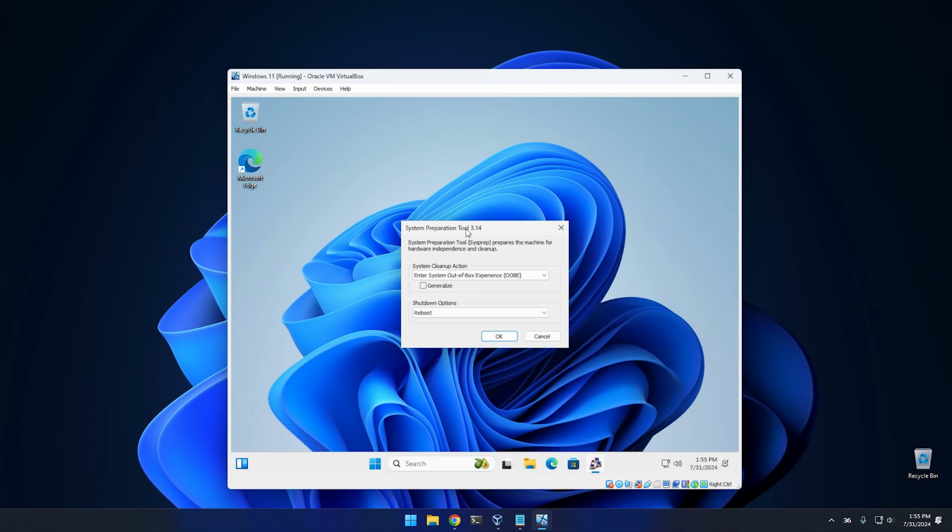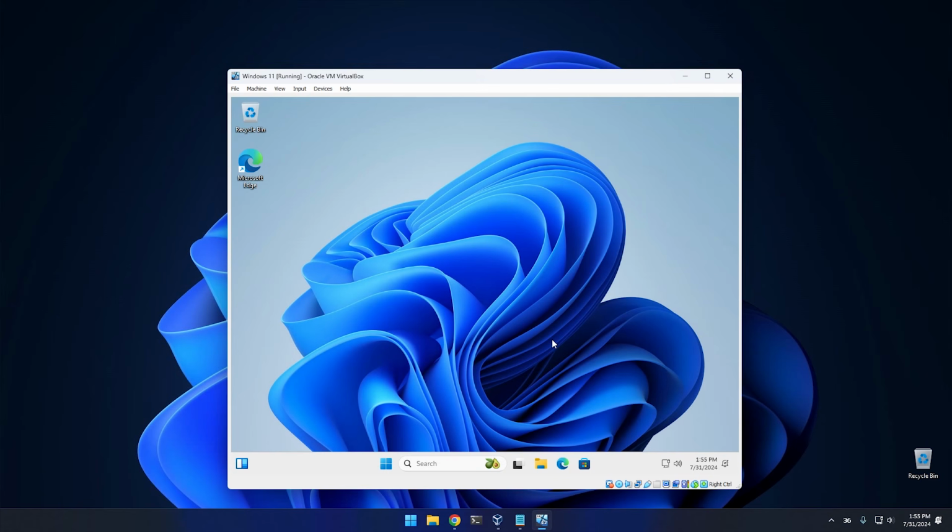So the first thing you're going to see when it boots up is the sysprep tool. So we can go ahead and cancel that. We're going to load it again later, but for right now, we don't need it. What we do need to do is install some applications. So at this point, installing applications is all up to you. You can go on the internet and start downloading them and setting them up like you would a normal system.